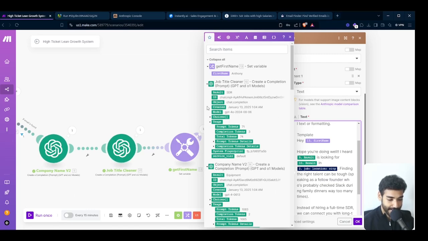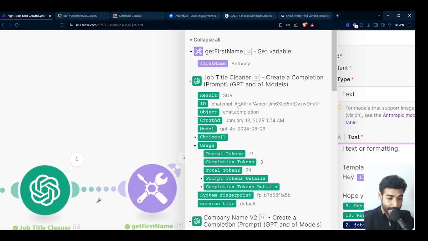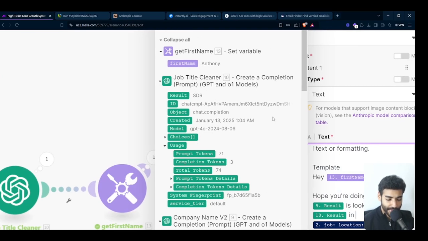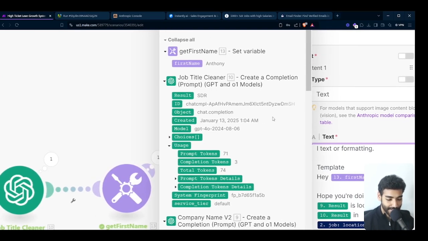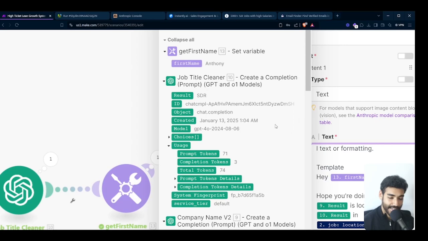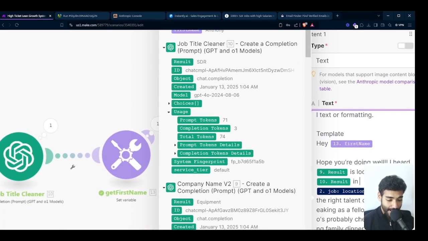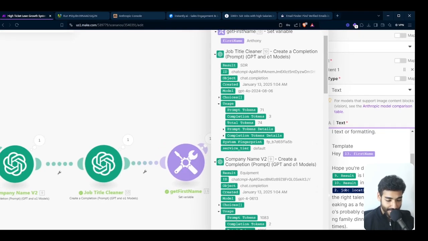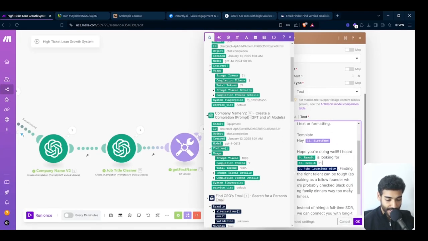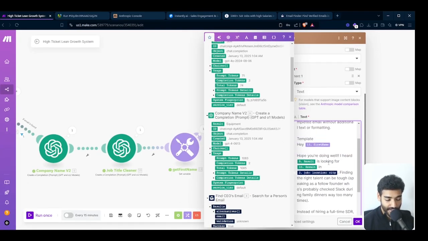As you guys can see, here's why we cleaned the company name, because we don't want to say "I heard company name is looking for a sales development SDR." It just shows that we just took that data. Now we're just cleaning up. And then I'm just taking the job location, which is the city, and I'm saying, hey, finding the right talent can be tough. I'm just finishing up the email, and Claude is just going to fill in those results right here.